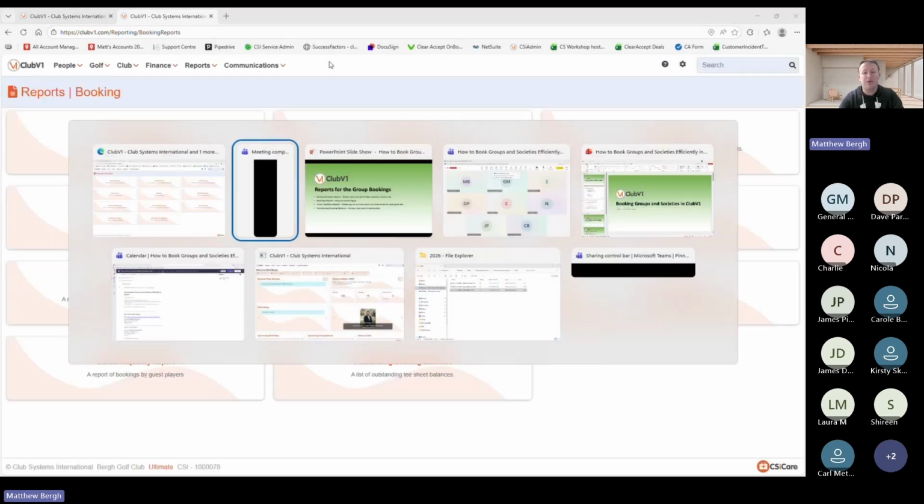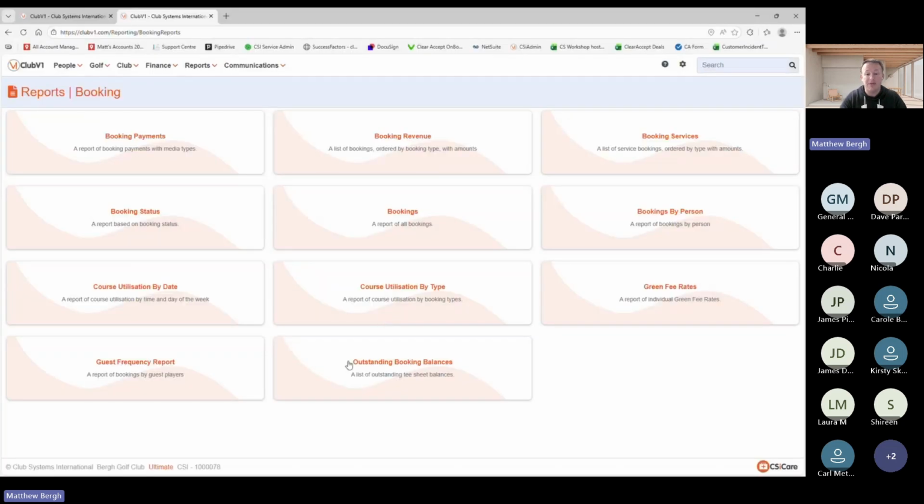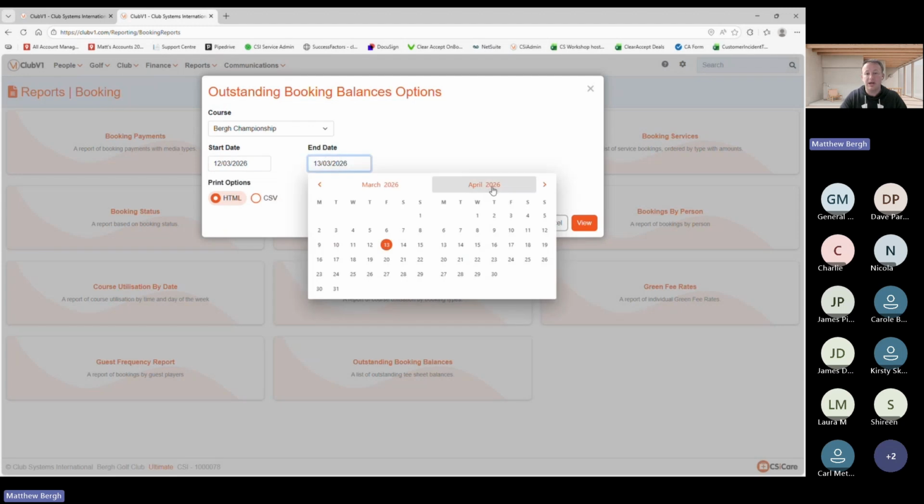And then the final report I need to look at this morning is the outstanding booking balances report. So simply, how much is outstanding for each group? And that is this one down here. So we're going to, again, do through to October.